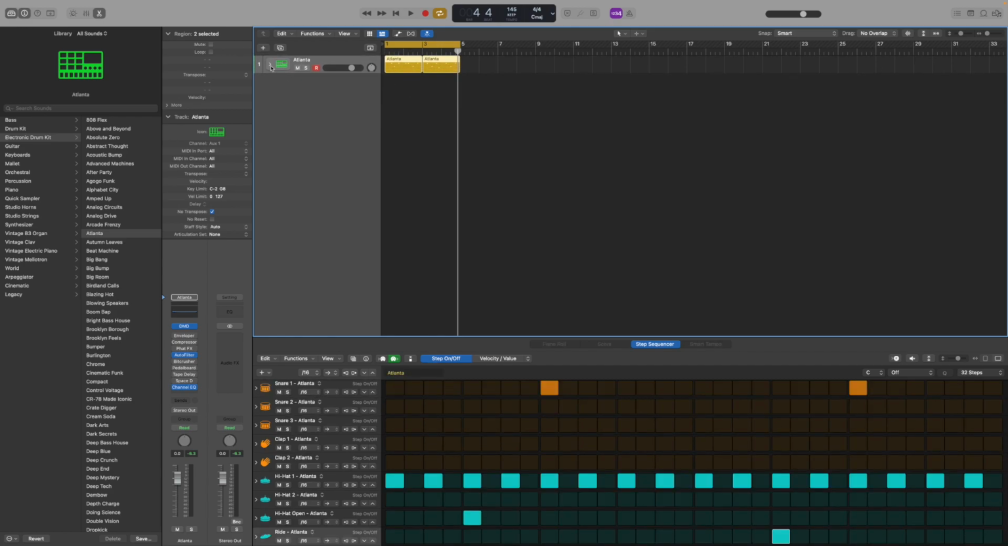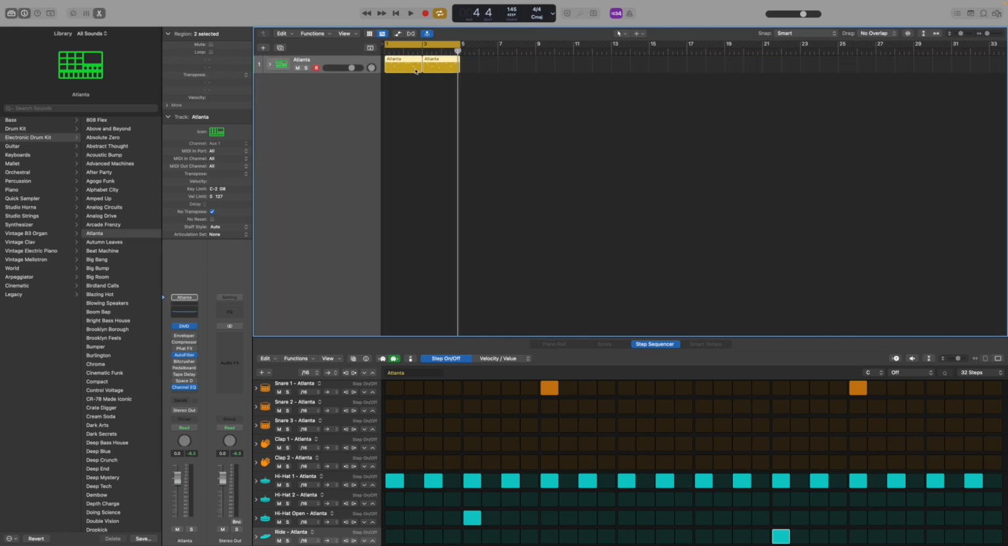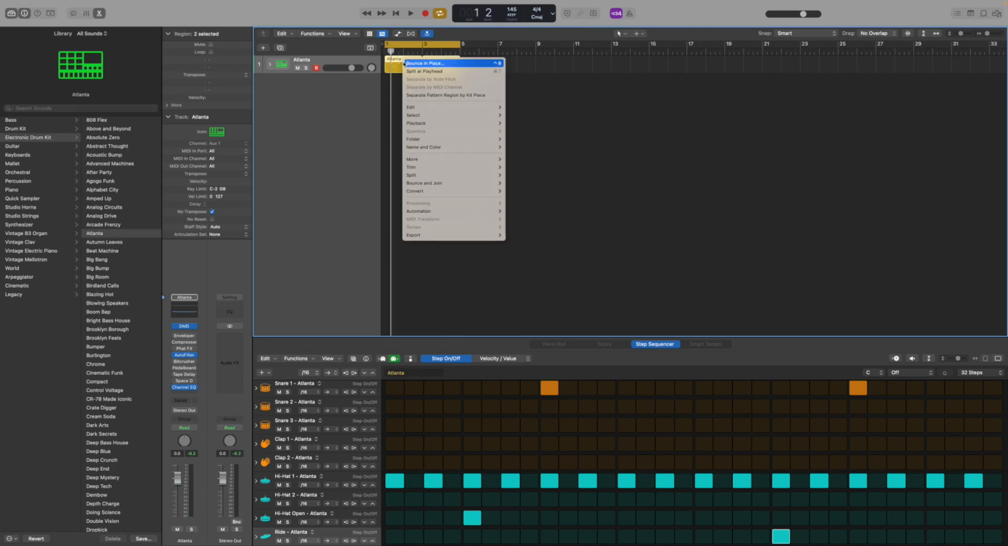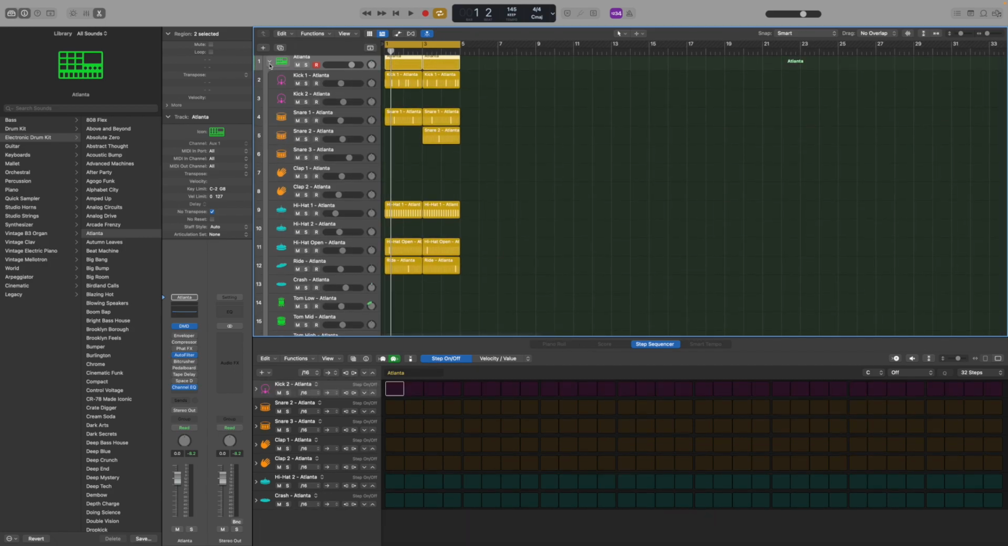Yeah, so these are all different instruments, but they're all playing together here in this pack. So if you want to separate these, separate pattern region by kit piece. Now you got them separated out.